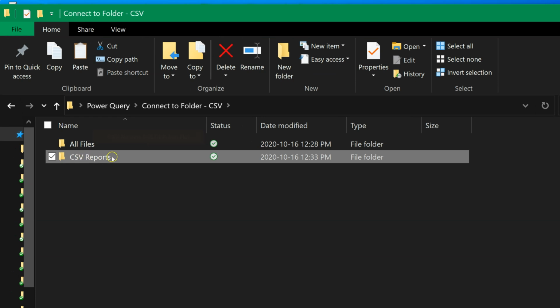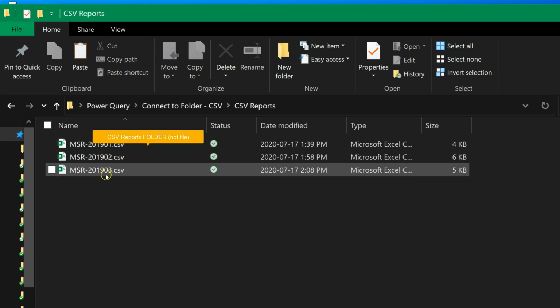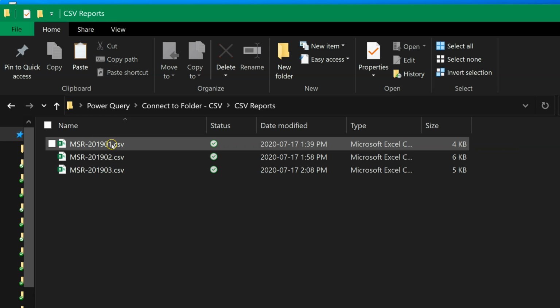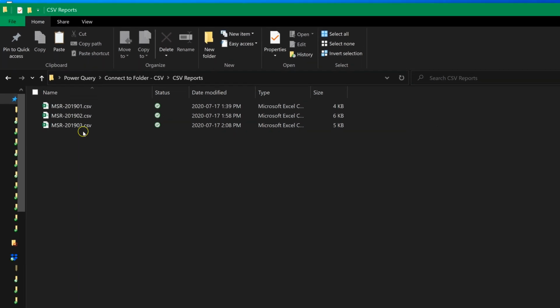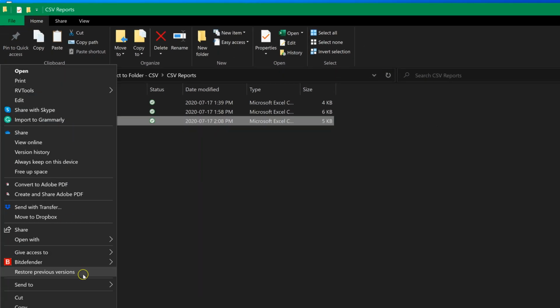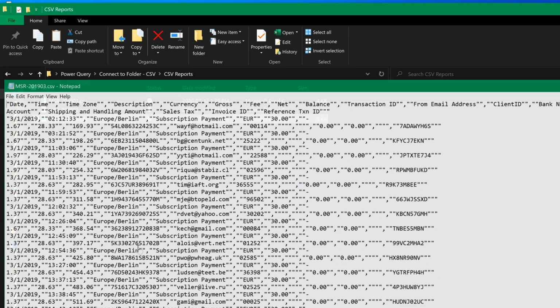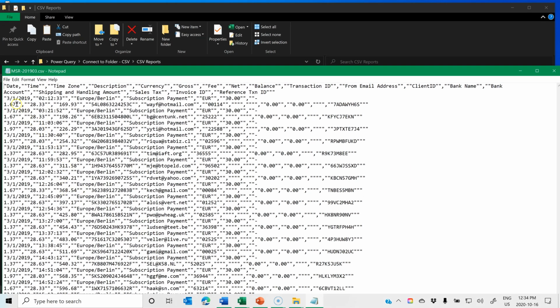We have a CSV reports folder where we currently have 3 files for the months of 2019 January through March. If we open these CSV files, right-clicking on it, open with Notepad, it is a text file and we see how the text is in the file. These text files have data laid out each record on a row. The first row would be the column headers, and each field on a record is separated by a comma.